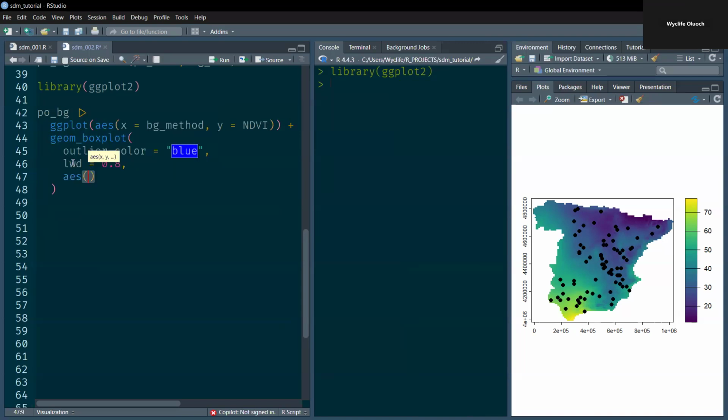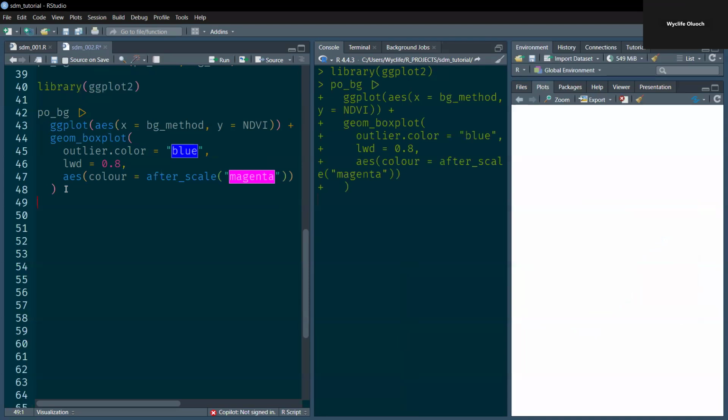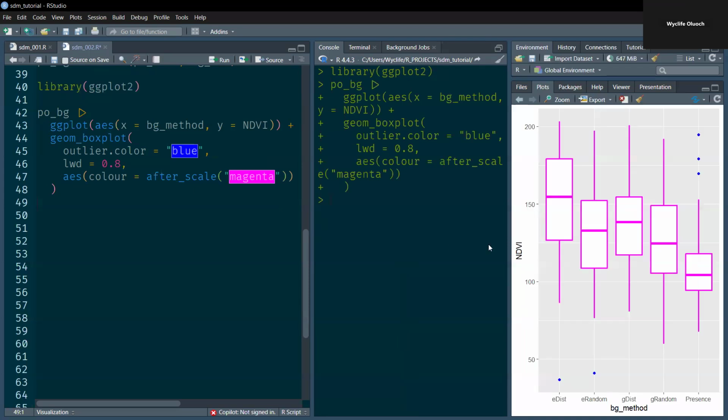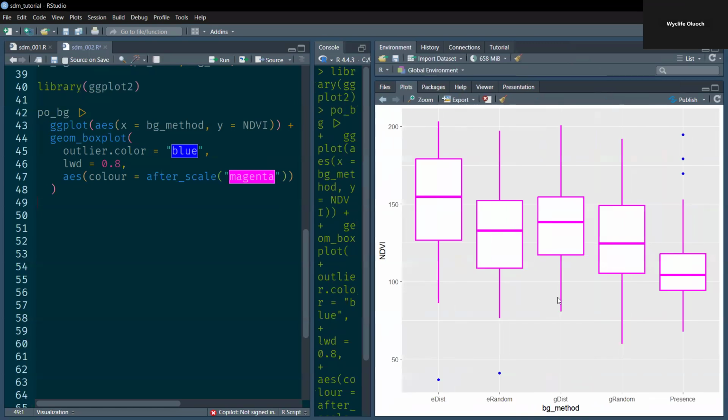And then for the aesthetic side, we can also make the color a bit fancy. There is this function after scale, which we use to put in the color. If we run this, we should have the plots which compare the NDVI values. Then we are able to see the presence values have a mean of around 100, a median of around 100, or something slightly above 100.